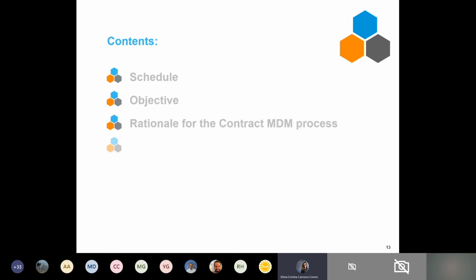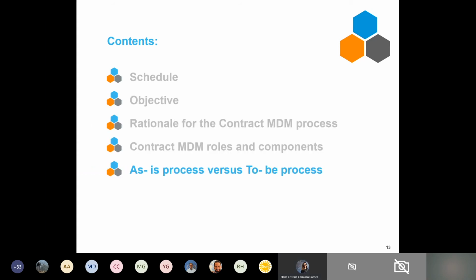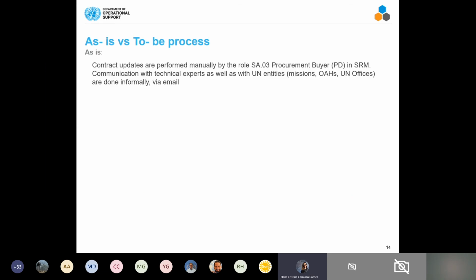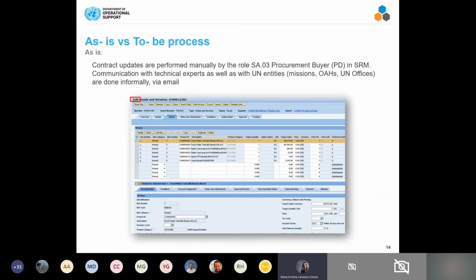And lastly, let's review the process as it is now and how it will be changed in the future, almost in the present. So currently, how do you work? Okay, this is a screenshot of a contract in SRM. Basically, when you need to create or maintain, edit, or renew the conditions of the contract, it is the buyer with the role SA.03, procurement buyer. This is the role in Umoja.